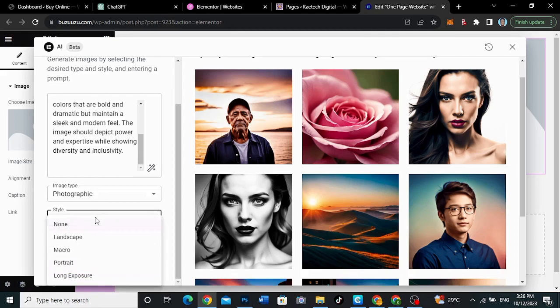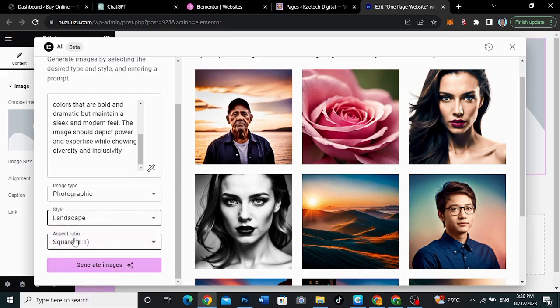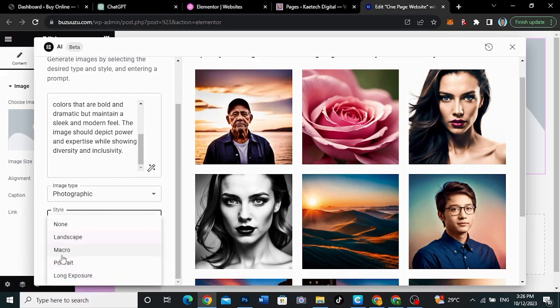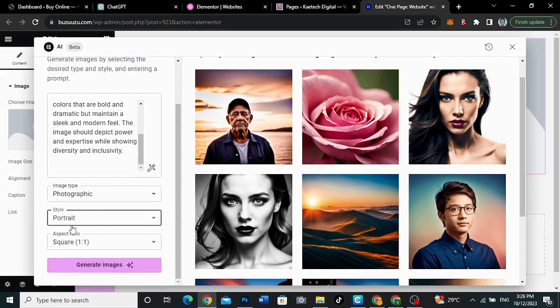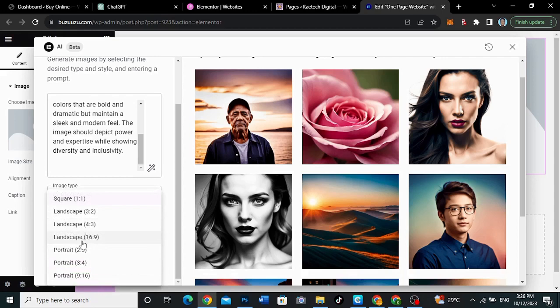And then the style, what do you want it to be? Is it a landscape or whatever it is? You can use it. So let's say we want it to be a portrait. And then the aspect ratio, so you choose the aspect ratio that you want. If it is a portrait, then you choose between these ones over here.